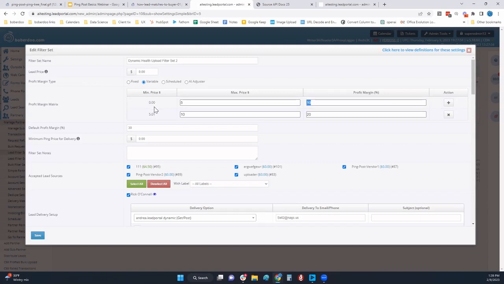A variable margin basically says if this partner returns a bid between $0 and $5, take a 10% margin. If they return a bid between $5.01 and $10, take a 20% margin. And if they bid over $10, take a 30% margin. This gives you the ability to take more margin, the more your buyer's willing to pay for that lead, and less when there's less.